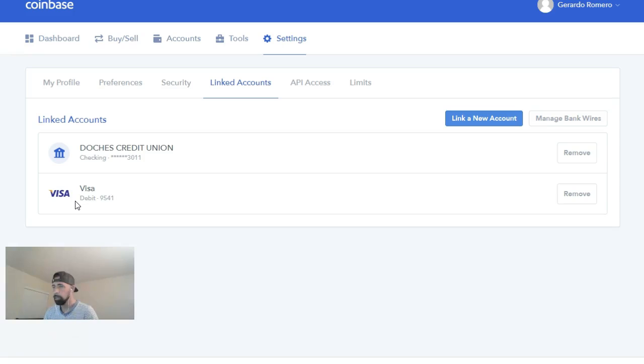Now, if you're going to do a larger transaction, and I'm thinking anywhere from $500 on up, then you want to link your bank account with your routing number and your account number. Why? Because basically the platform is not going to let you do a larger transaction, I think over $500 or $1,000, with a card. So if you're going to do a larger transaction, you're going to have to use your bank account.